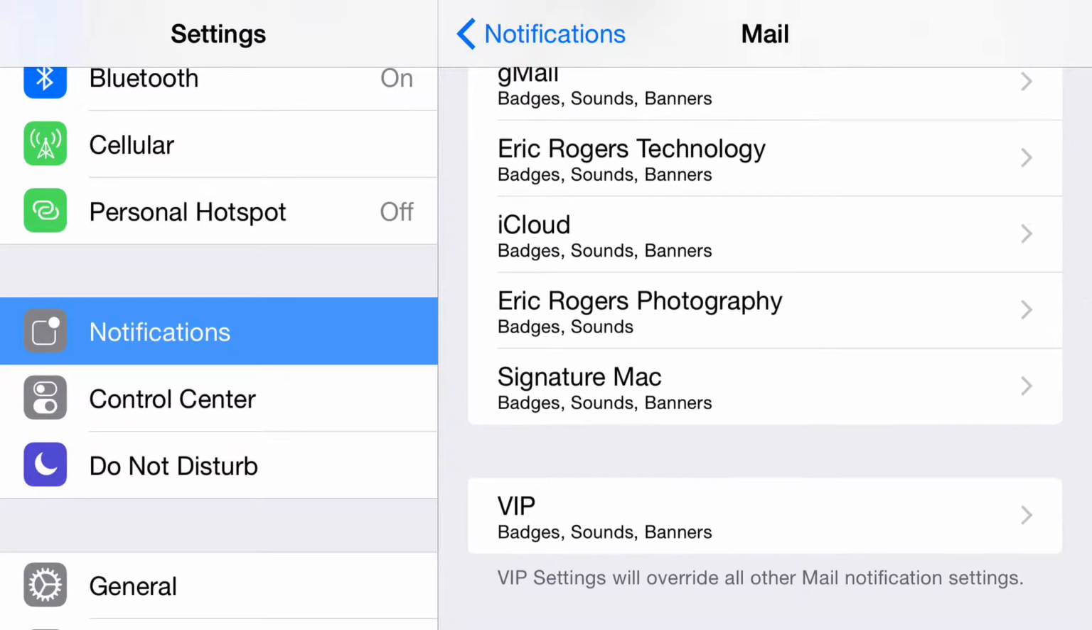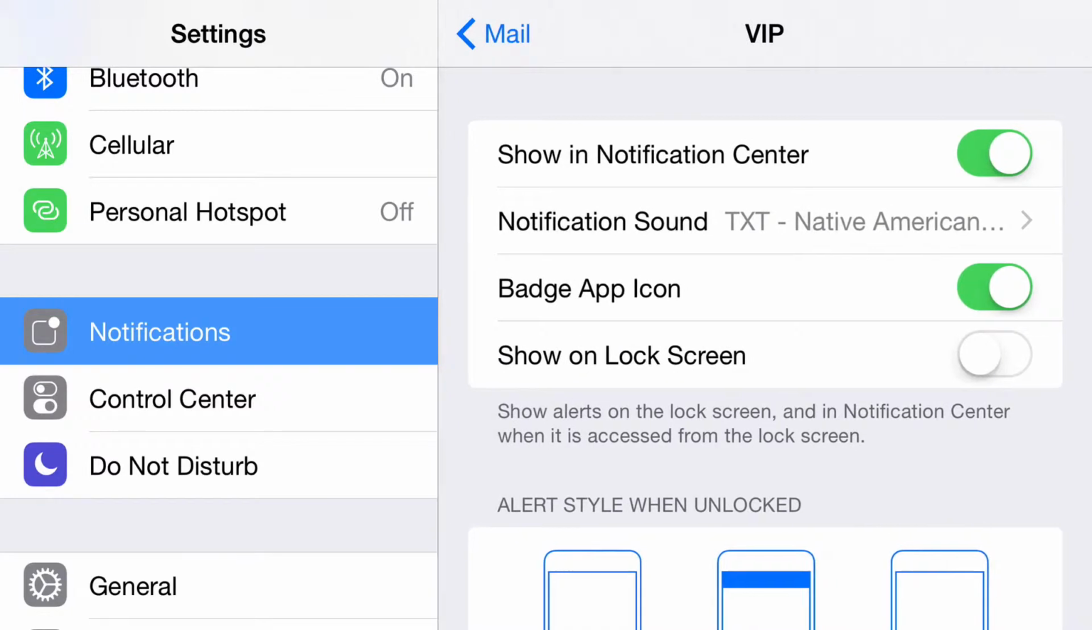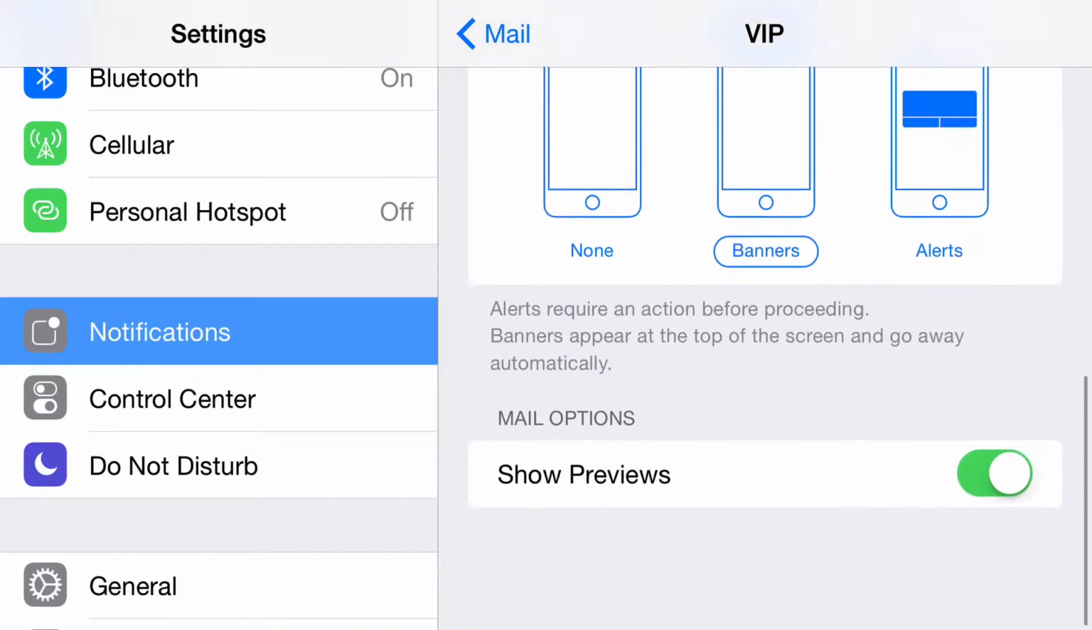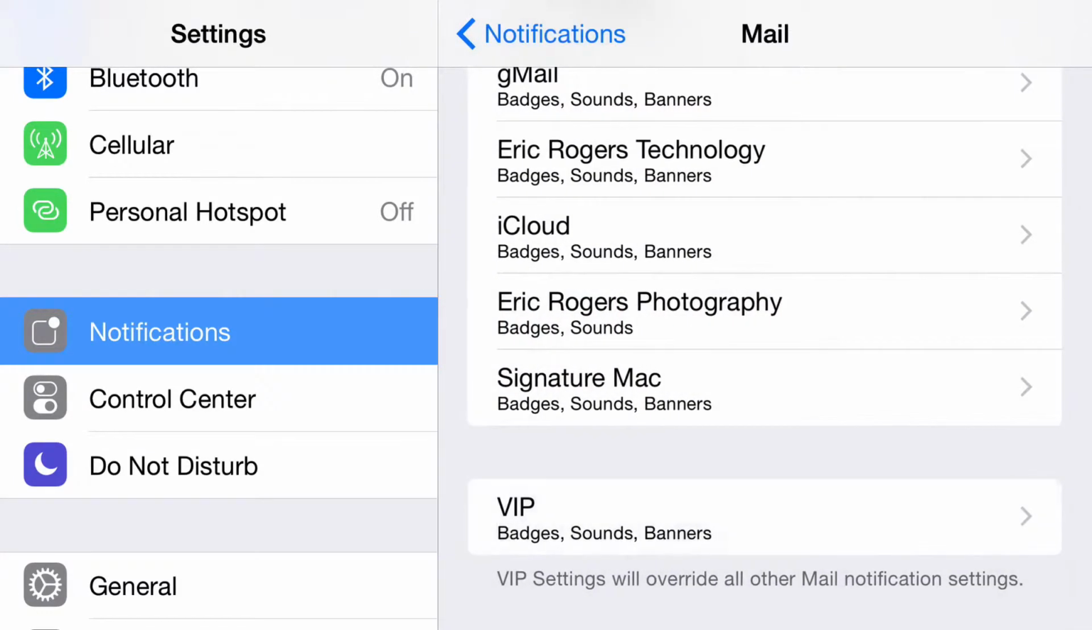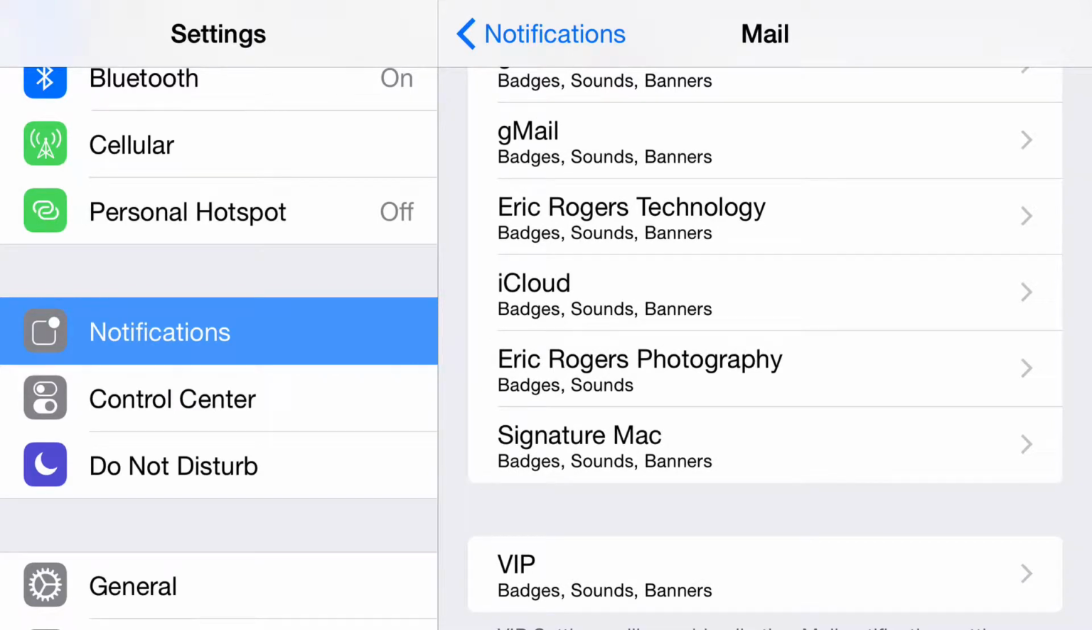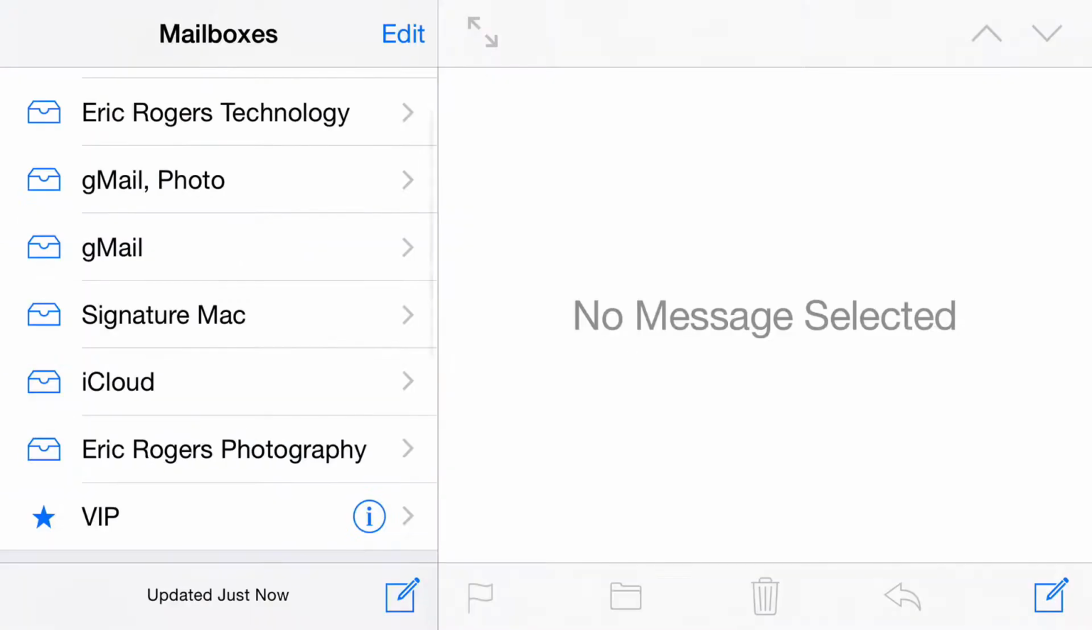All right. Now, right here is VIPs. We'll establish VIPs in a second, but this is where you get to choose what happens for important emails. This makes it a little bit different. It's the same settings as these right here, it's just a different way of looking at it because it's particular emails that you may think are important. Now back over here in the Mail app, you see where it says VIPs.